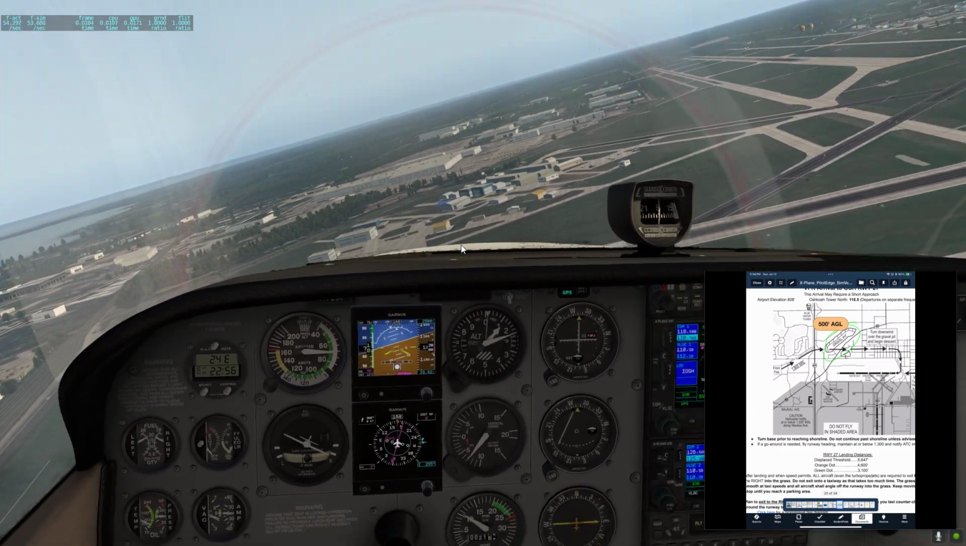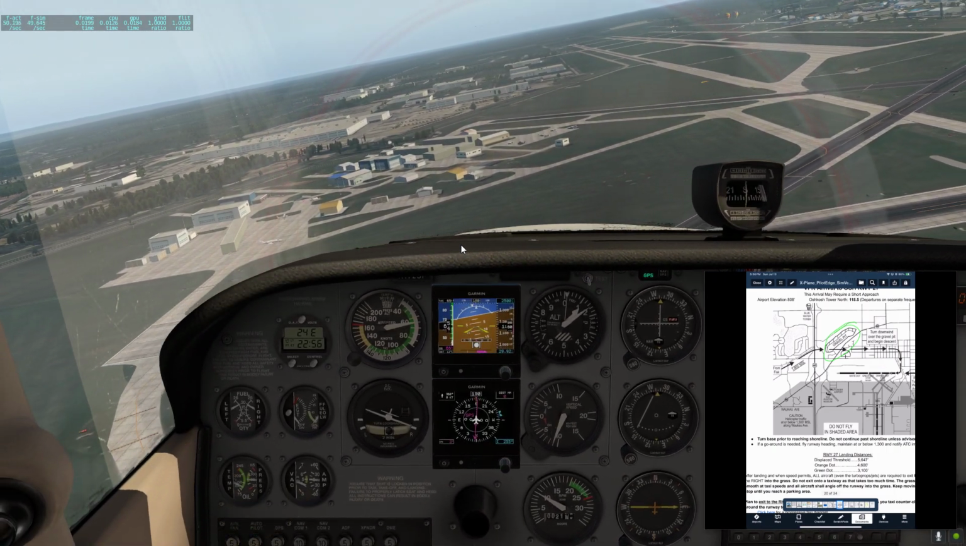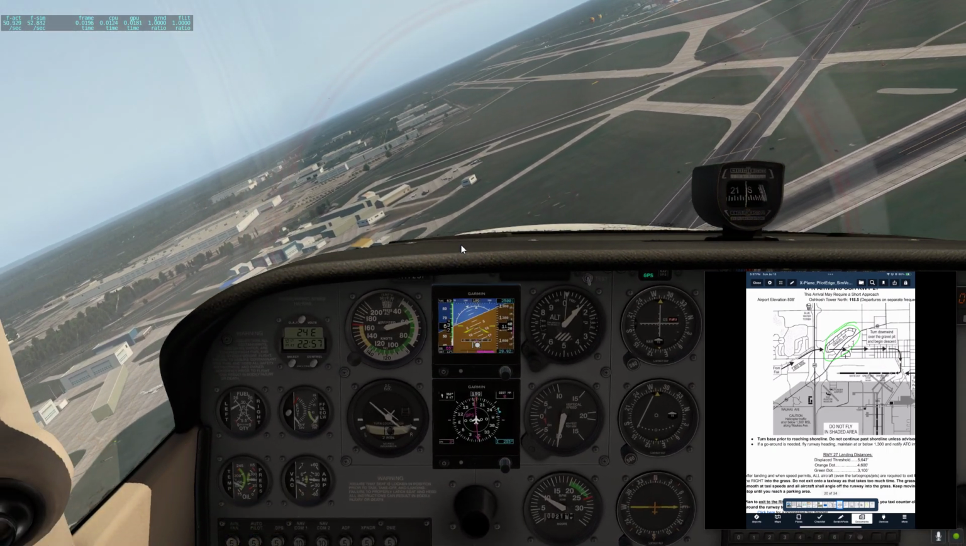Flaps, good. White and blue Phenom over Fond du Lac. White and blue Phenom over Fond du Lac, report Wartburg Island.